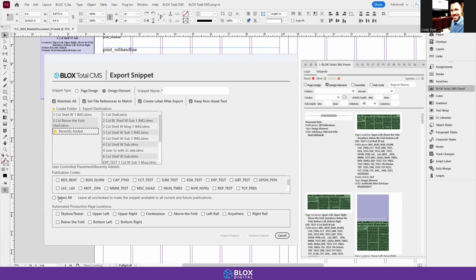Leaving everything unchecked means that it is for use with all current and future publication codes. It's important to note that select all won't automatically make that snippet available for new publication codes when you have select all checked. If a publication code is checked explicitly for page design snippets, it turns that snippet into one that will auto-match page content types in the legacy client, starting with client 5.72.